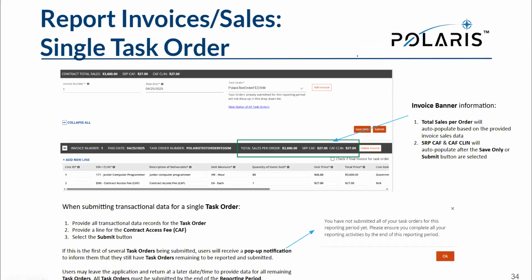If you are reporting invoices for a single task order, you will enter all the transactional data and the CAF and hit submit. If you are not ready to submit, you can also select Save Only and come back to it later. The invoice banner will populate with dollar amounts, total sales per order, as well as SRP CAF and CAF CLIN. If you have more orders to report, SRP will display a pop-up notification letting you know you have not reported on your other orders.